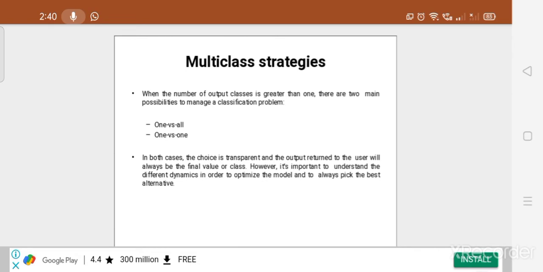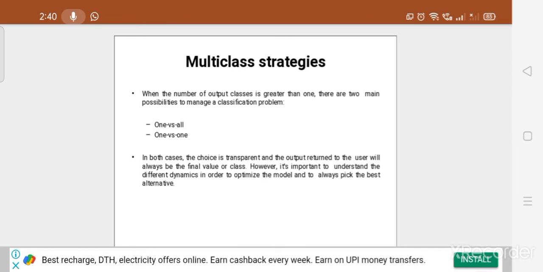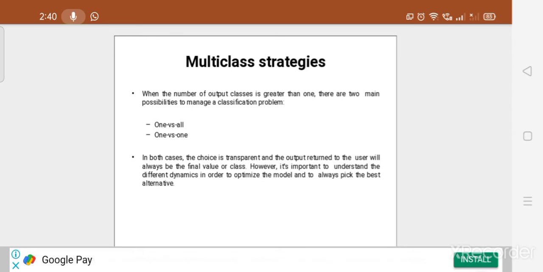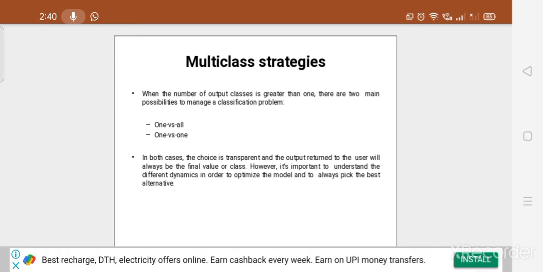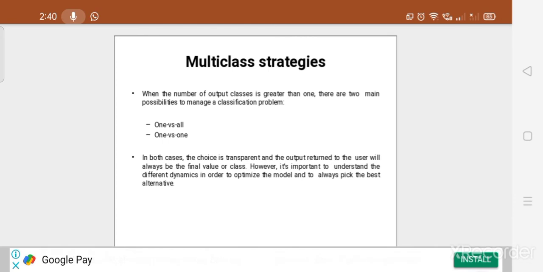However, it's important to understand the different dynamics in order to optimize the model and to always pick the best alternative. In both cases, the choice is transparent, and whatever the output is, that is the final one. But we have to see what strategies these two approaches use, and pick whichever is best suited for our example. So that's why we will see one by one how it works.